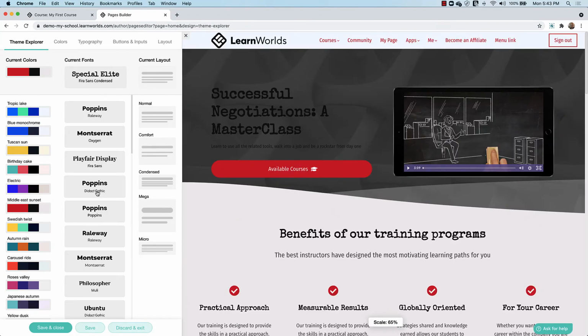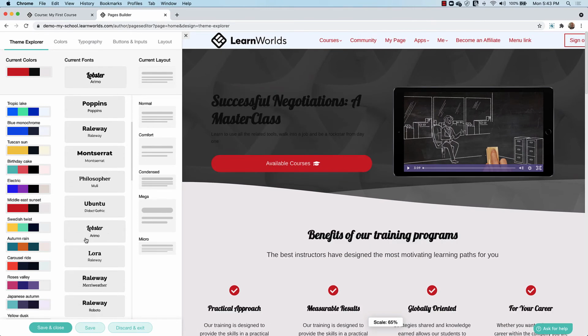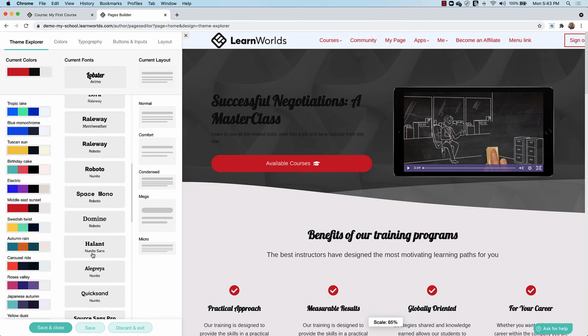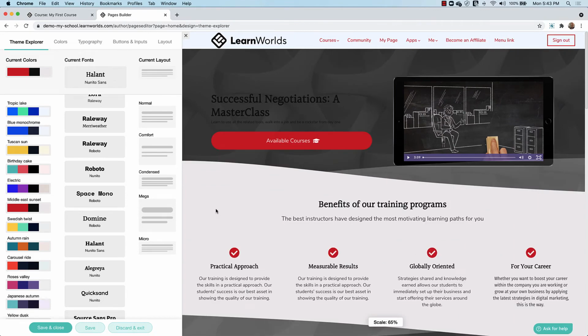The same thing goes for fonts. This is just kind of maybe if I want to try out some different font combinations that have been pre-made, I can go ahead and check some of those out. I can even modify the layout of these particular sections over here. So if I want to condense those down, I can go ahead and condense those down.